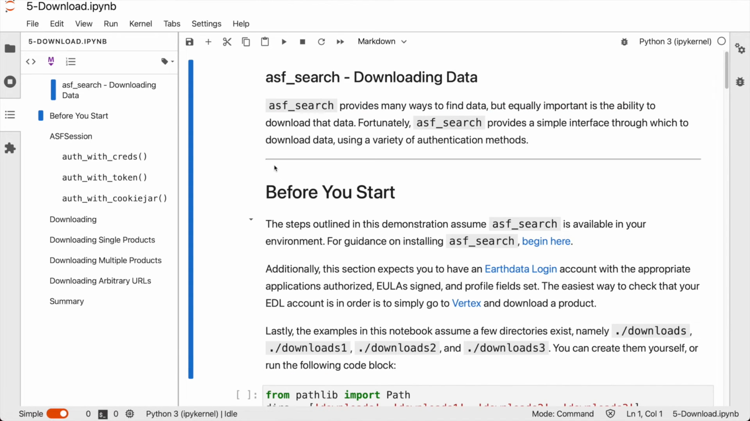All right, so next up, we're going to take a look at downloading data. This is a little longer section here. We have to deal with some authentication stuff. I mentioned that during the initial outline. So Asf Search provides a number of ways to find data, but of course, equally important is actually getting that data. It's fun to know it exists, but if you don't have it in hand, it's hard to do much. So Asf Search provides a simple interface through which to download data, and we provide a variety of authentication methods.